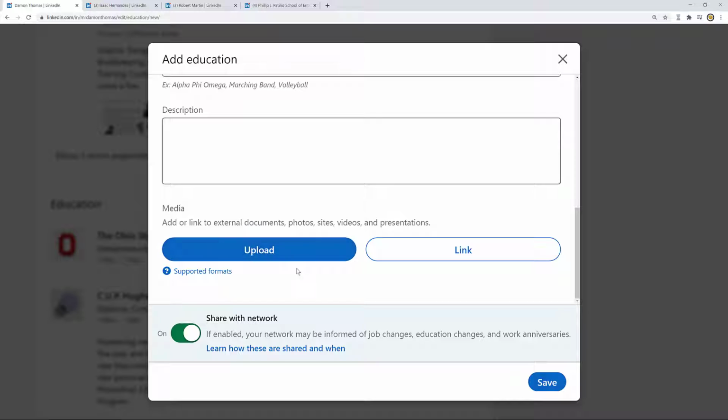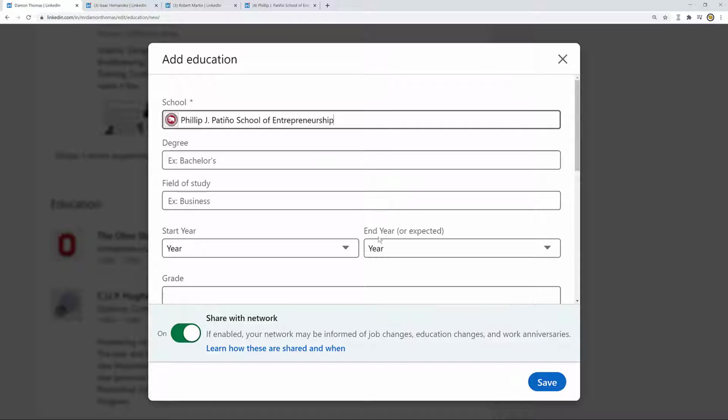Of course, if there's any media, anything that you've done at the school, any interviews, pictures, this is a really good time to upload certain media related to your time at the Philip J. Patino School of Entrepreneurship. Of course, I didn't attend the school. This is not the high school that I went to, so I'm not going to link. And then you can clearly see this is where you go to link to your school by typing in the name, click save, and the official linking of your profile to your school is done just that easily.